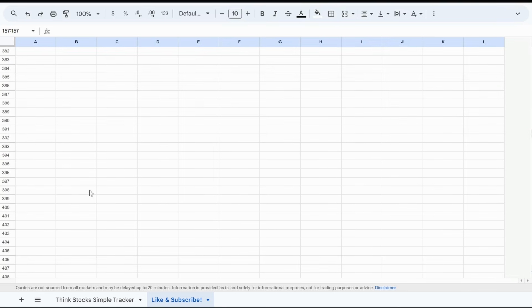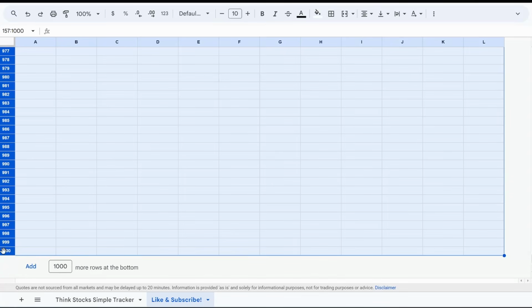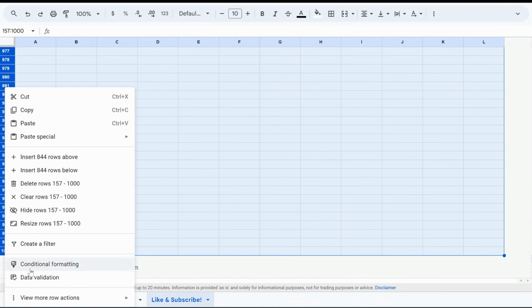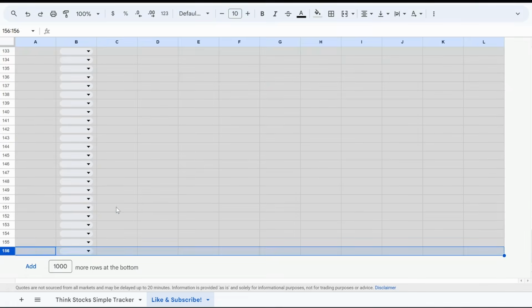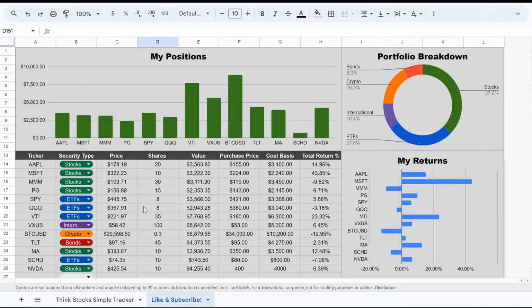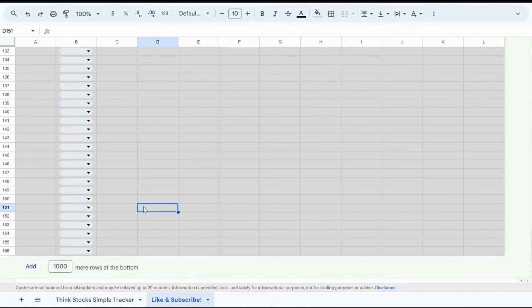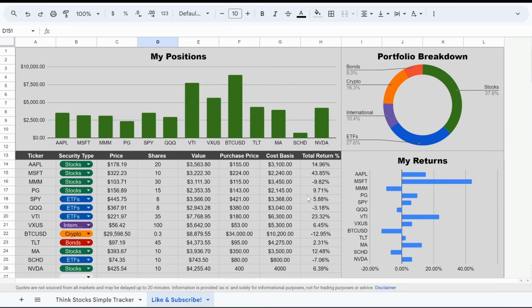I could go and I could just delete most of these cells. I'm not going to have almost 1,000 positions, so I could just delete all of these. And then that should be good. Just, it keeps it simple. There's less to worry about, less to mess up.